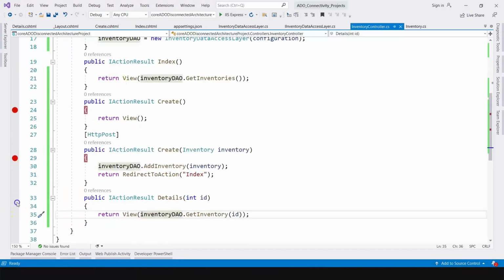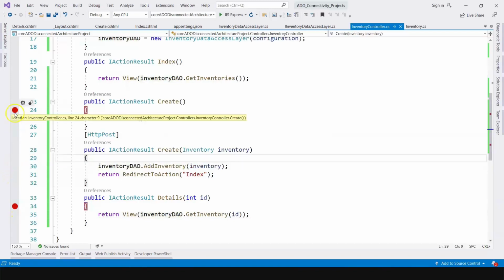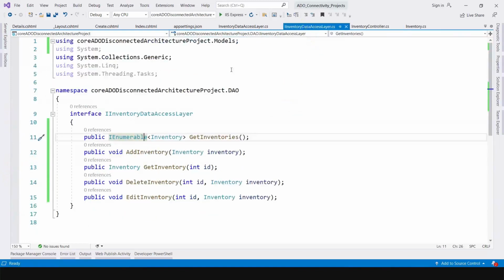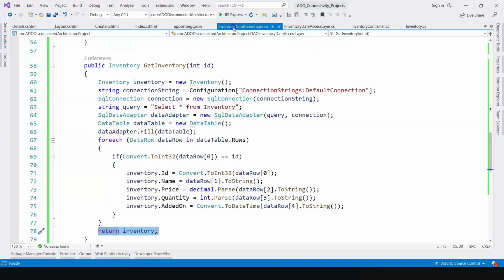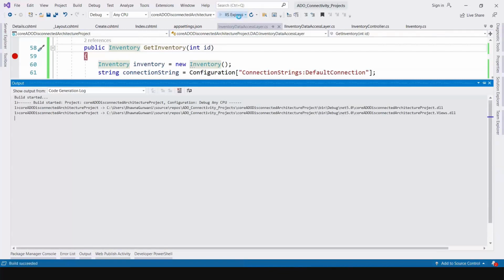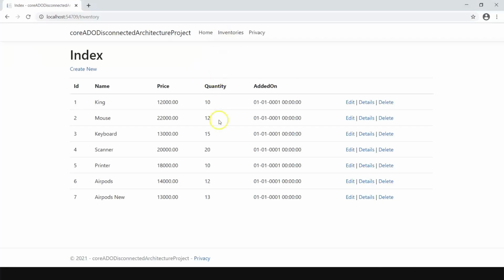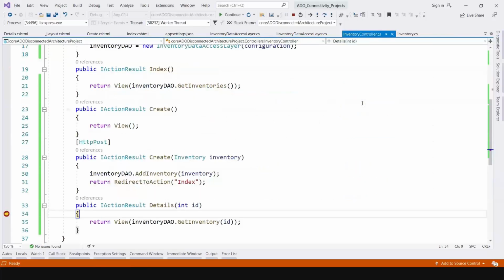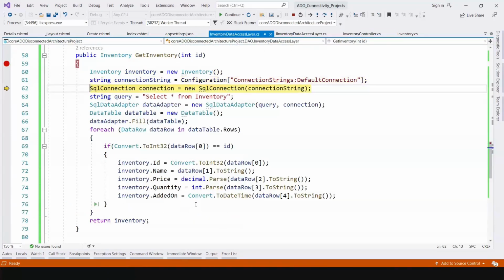Let me just make a breakpoint here rather than everywhere. I'm just removing it. Simply we need to make a breakpoint in the data access layer get method. That's everything is fine. I'll go to the inventories index, and from there I'll go to the details one. I click on the details. The ID one is passed. The get ID gets called up.